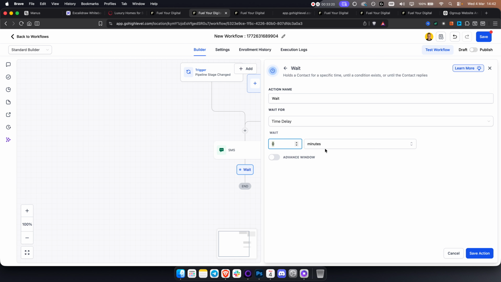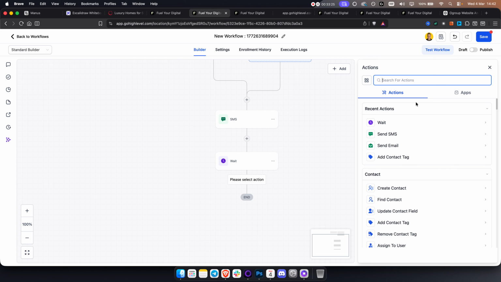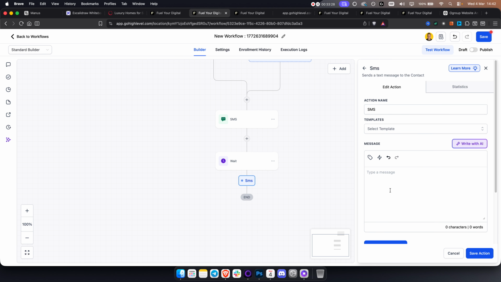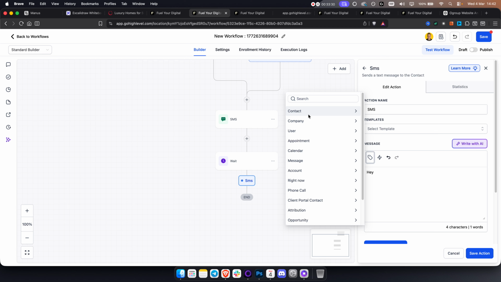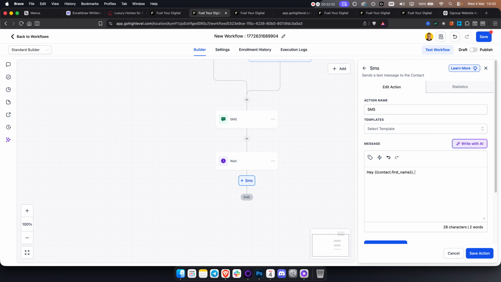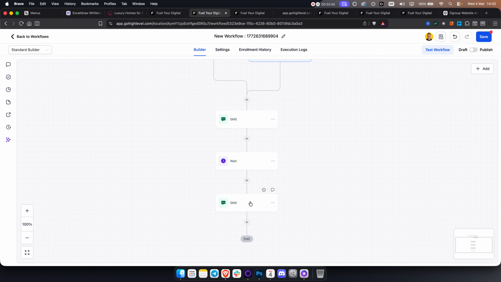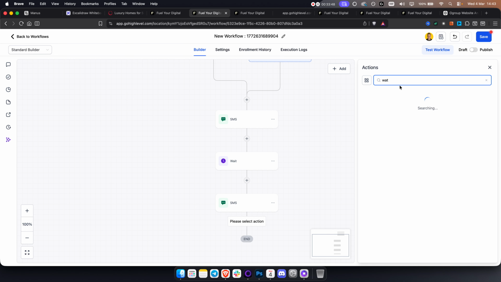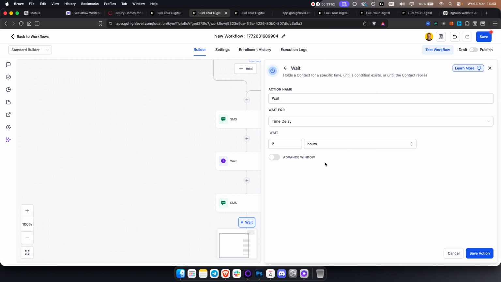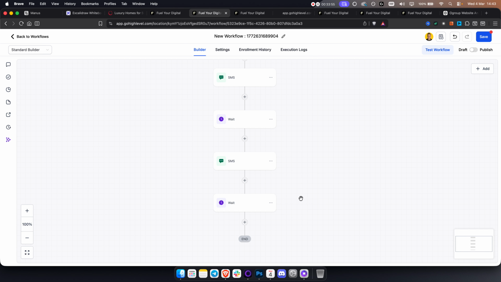So for example, it can have a 5 days wait node or a 3 days wait node. And then we can have another SMS, right? In this case, for example, it can be a follow-up: hey, John, I know it can get busy. Are you still up for that quick call about your property? And then you can hit save, and then you can have another wait node. For example, in this case, it can be, let's say, 2 days. And then it can have another, and another.